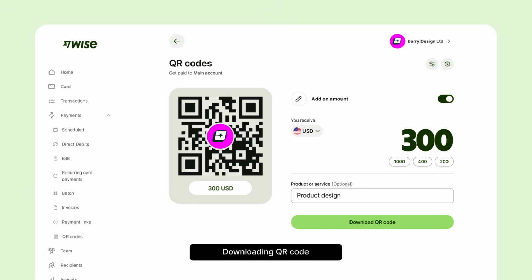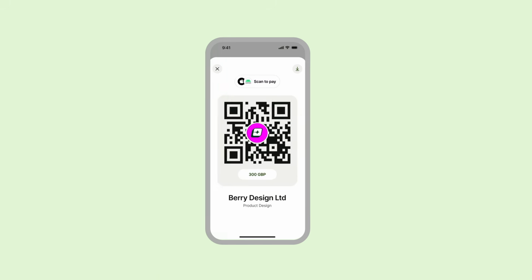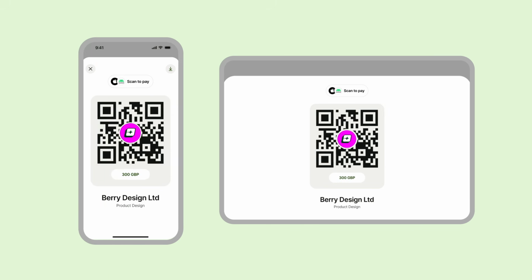Once your QR code is finished downloading, it'll be ready to share with your customers. Your QR code can also be accessed on your phone and tablet, so your customers can scan and pay you on the go.